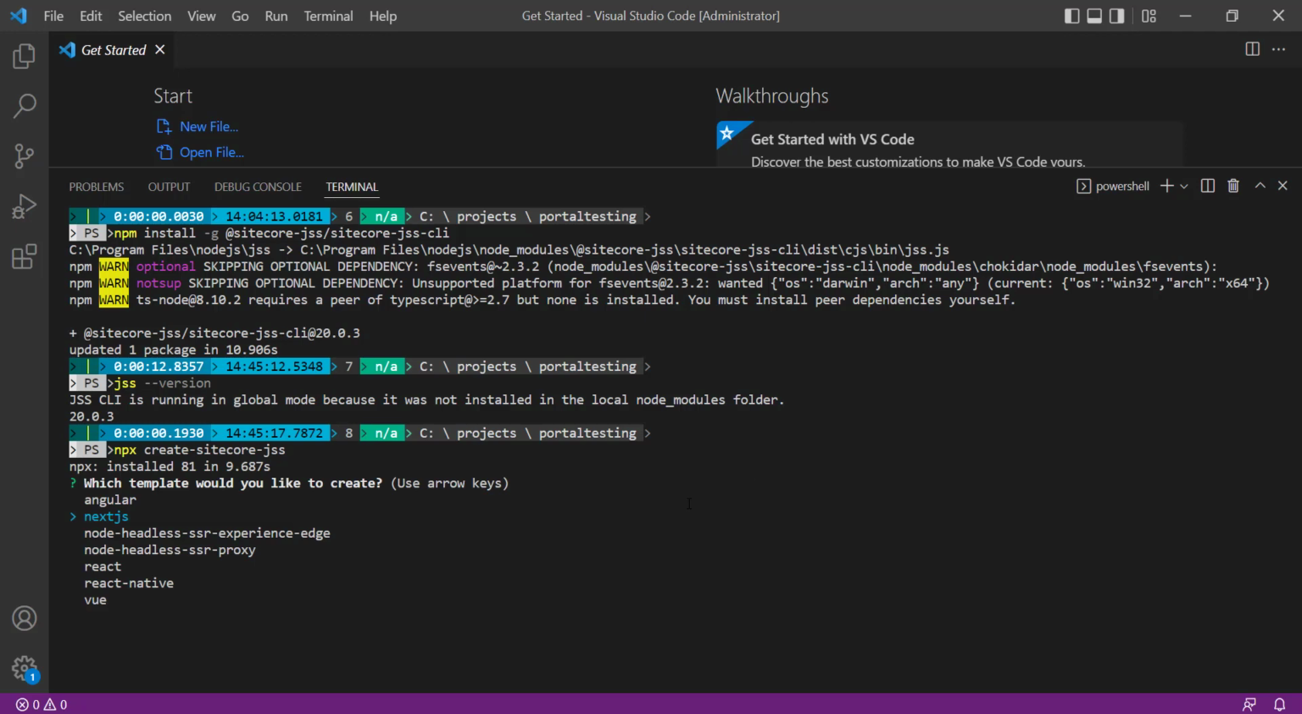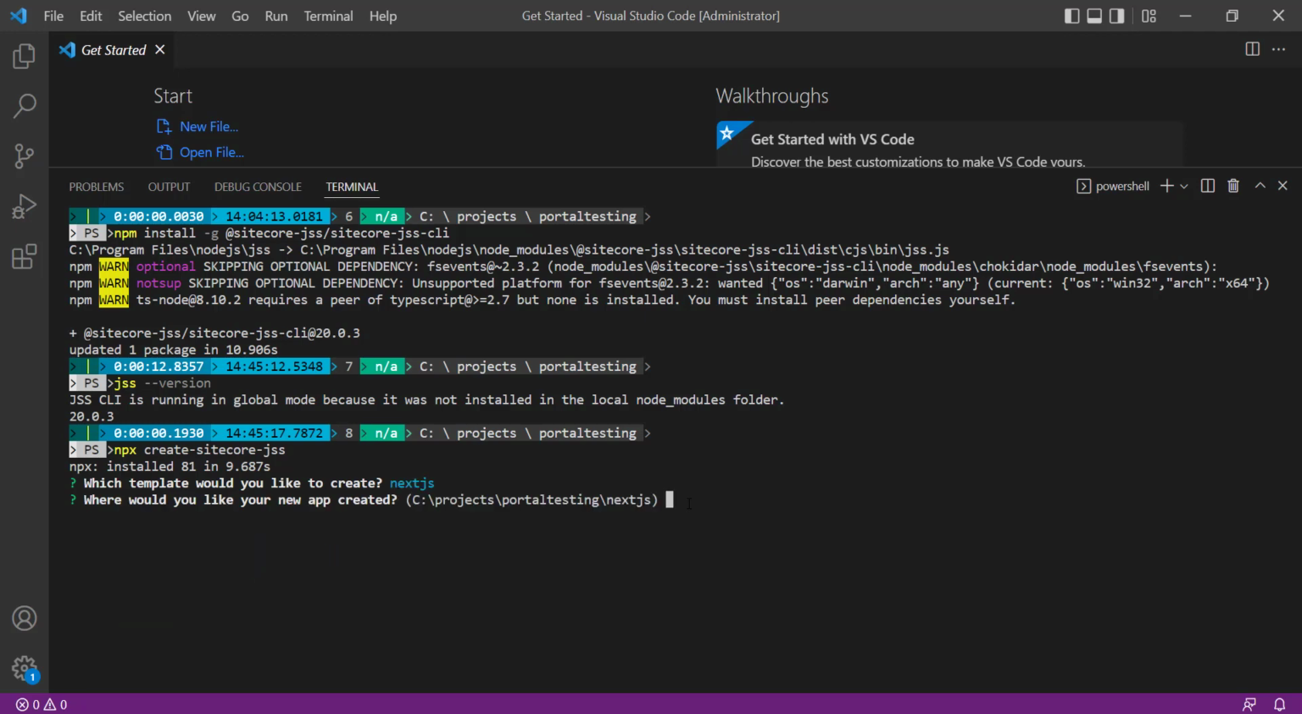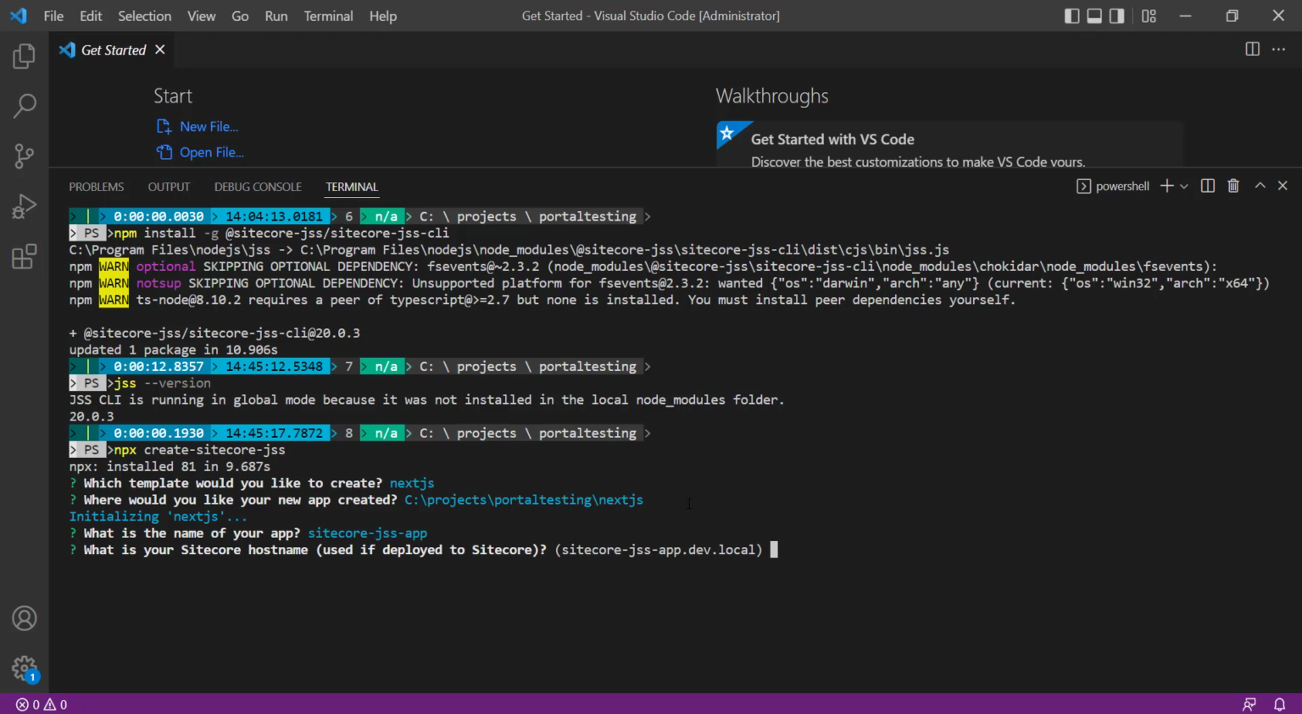All right, first of all, which template would you like to create? We're going to be using Next.js today. We're going to go ahead with this. Where would you like your new app created? We can have it auto-create a folder. Next.js is the name of the app. That's fine with me. What is the name of your app? Sitecore JSS app. Sure, that's fine with me. Again, I'll just use the default.